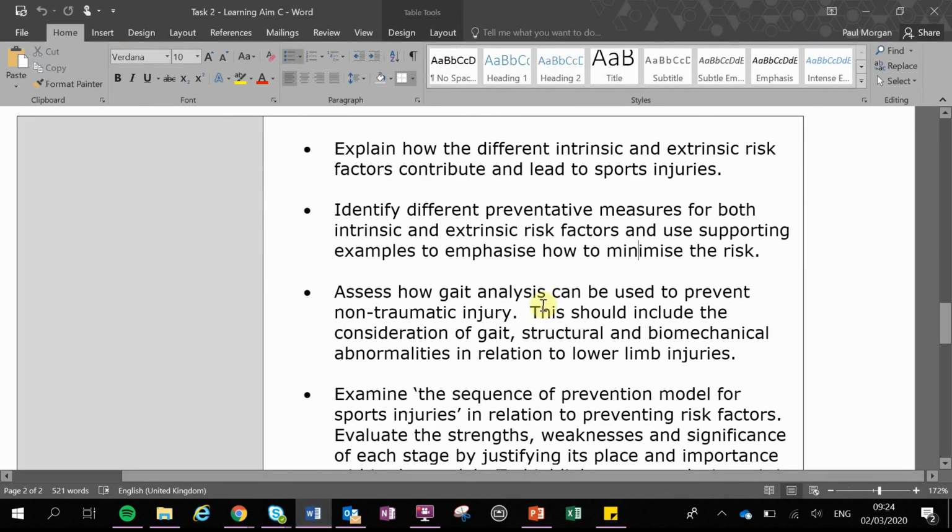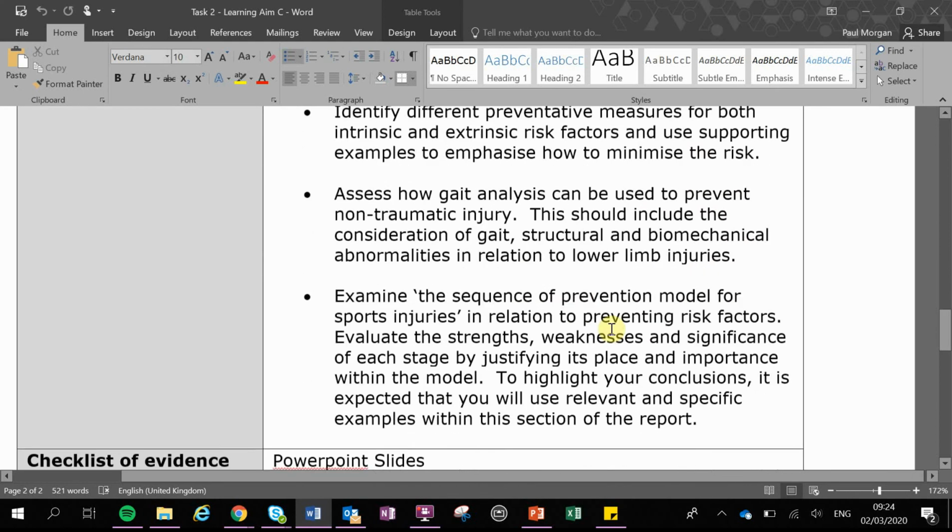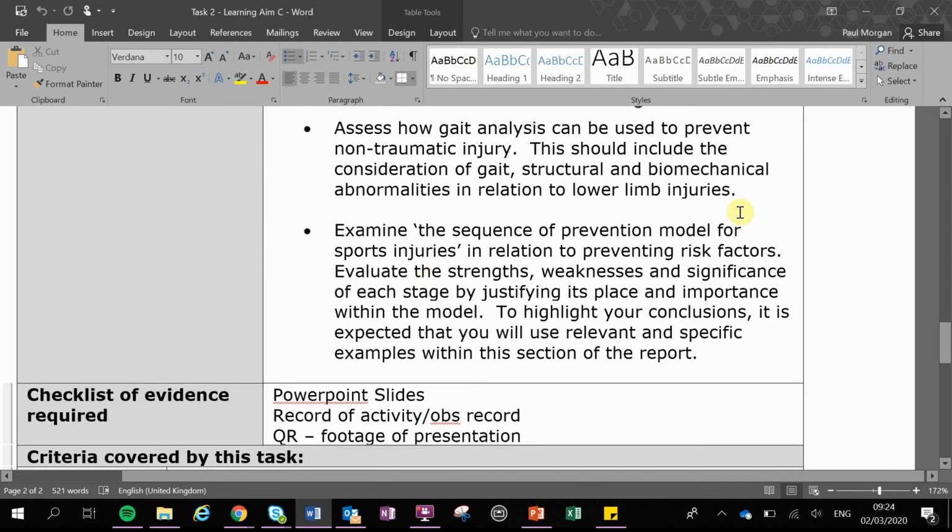Okay, back to the assignment brief. Next section here now is assess how gait analysis can be used to prevent non-traumatic injury. Should include consideration of gait, structural and biomechanical abnormalities in relation to lower limb injuries.